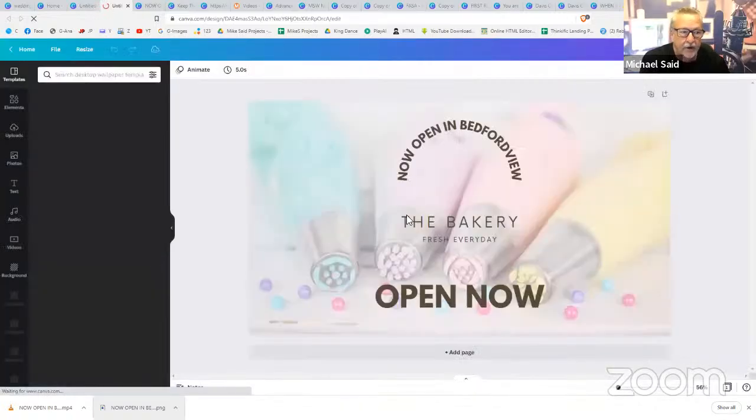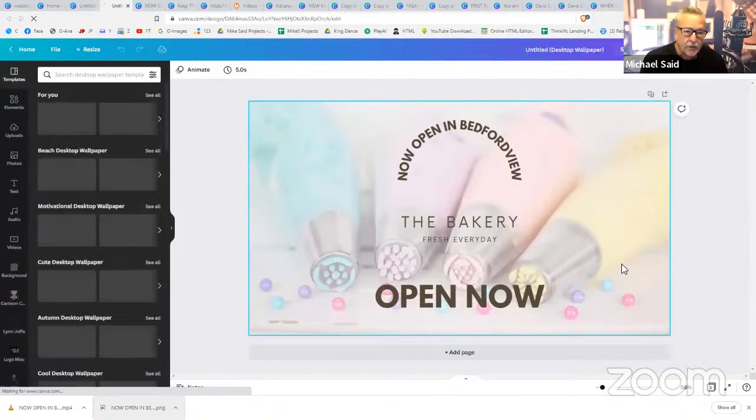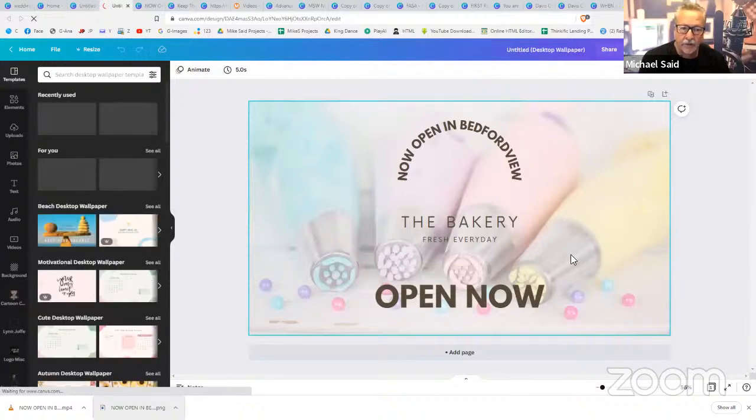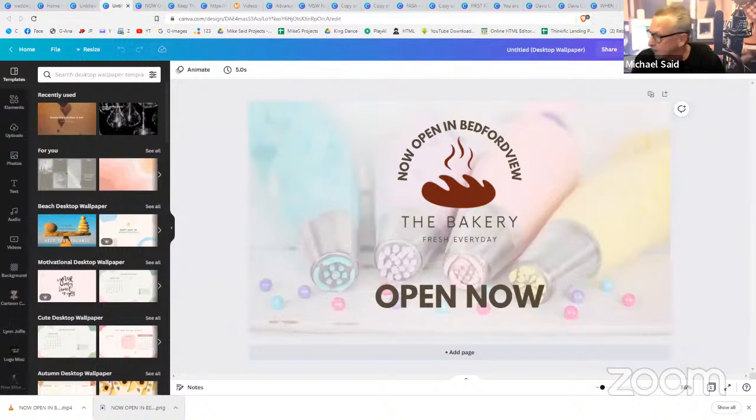Does it for me. There it is. It's ready. It's exactly the right size for a desktop. Which, by the way, is the right size for a Zoom background if you want to play with your Zoom backgrounds and create your own Zoom backgrounds.